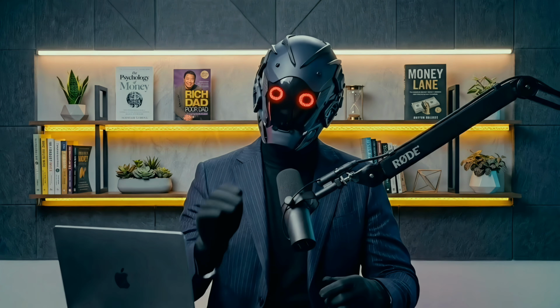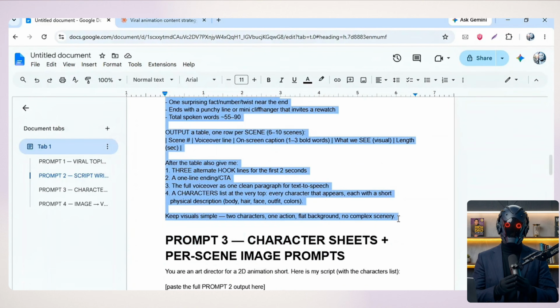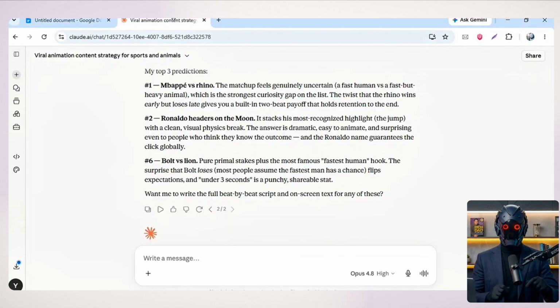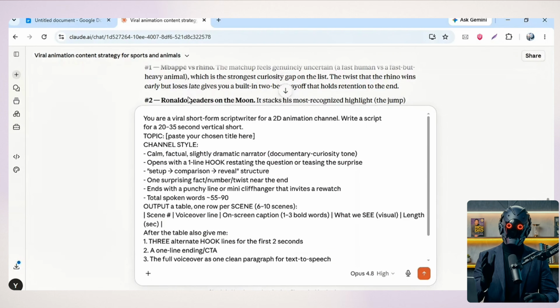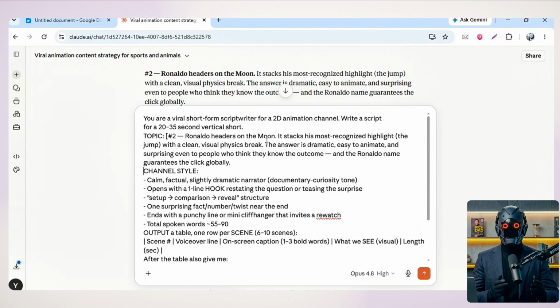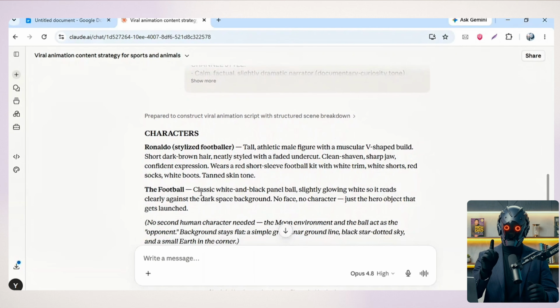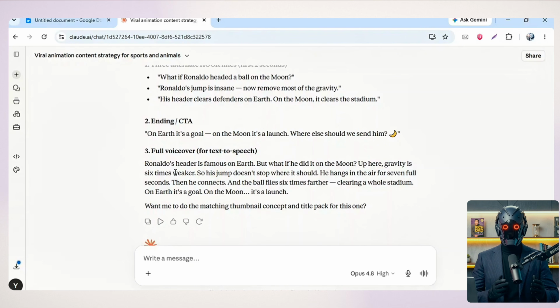Now we move to the script architect. Prompt number 2. Common mistake: people let the AI write whatever it wants. Instead, we're going to bracket our chosen title and force Claude to give us a character count and estimated duration before it writes the first word. This ensures your pacing is tight. If your script is over 60 seconds for a short, you've already lost. We want 55 seconds of pure high-retention energy. This is where most creators quit, but it's where you're going to win.